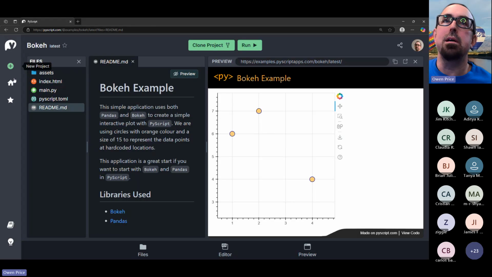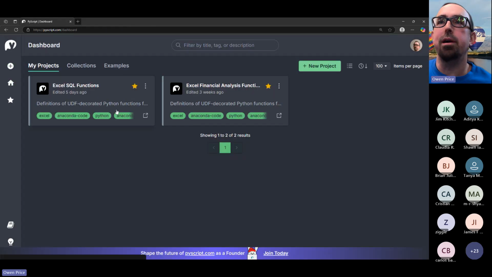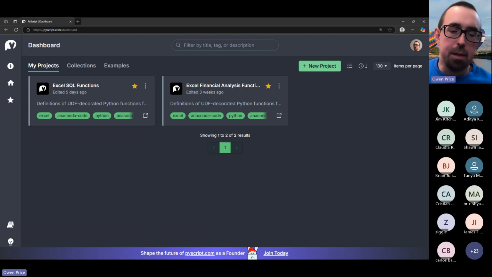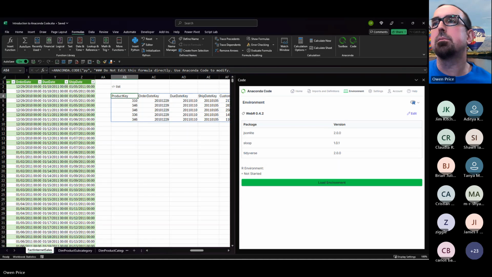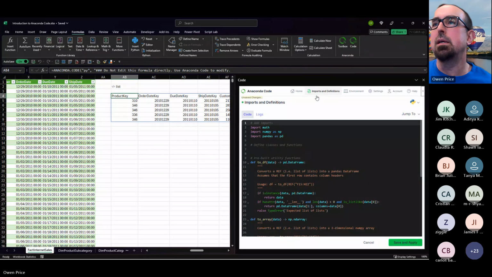However, the reason I want to talk about it is not because of creating websites with Python. It's because we can create libraries of user-defined functions for Anaconda Code and share them with people. But let me slip back into Anaconda Code and give you some context around why that's important. Go back to Python because that's what I'm most familiar with.